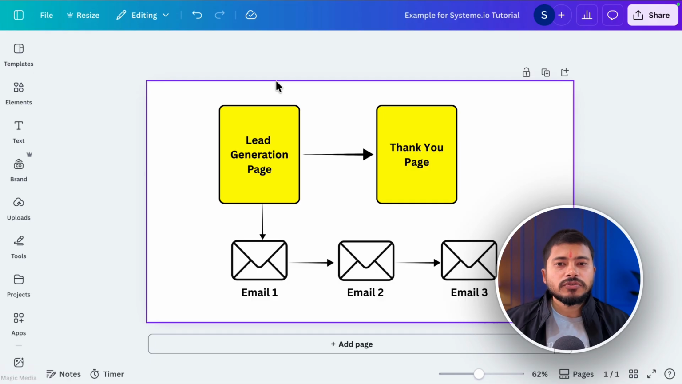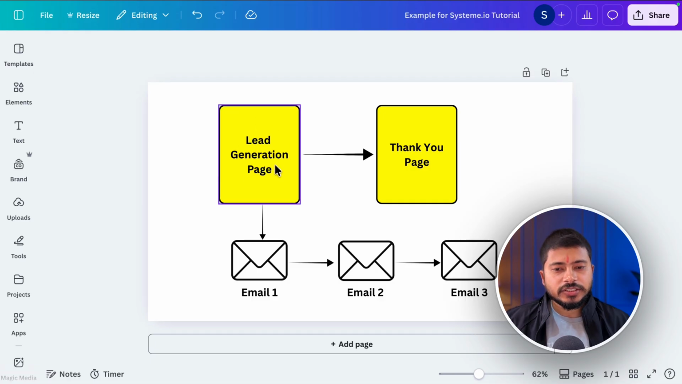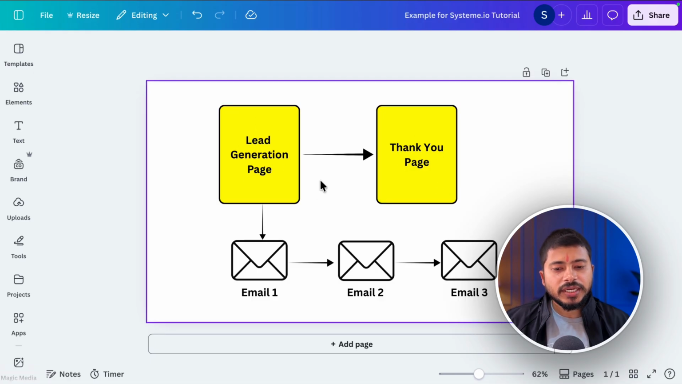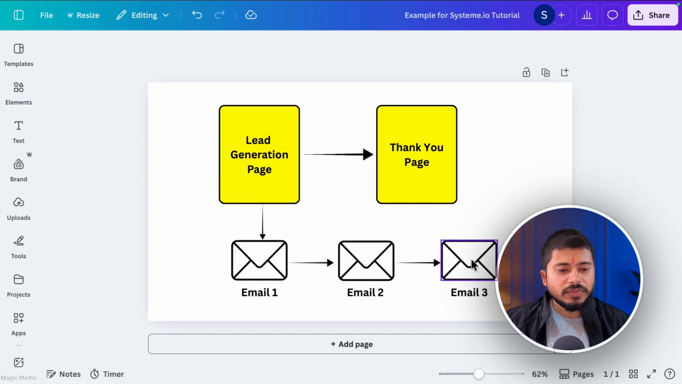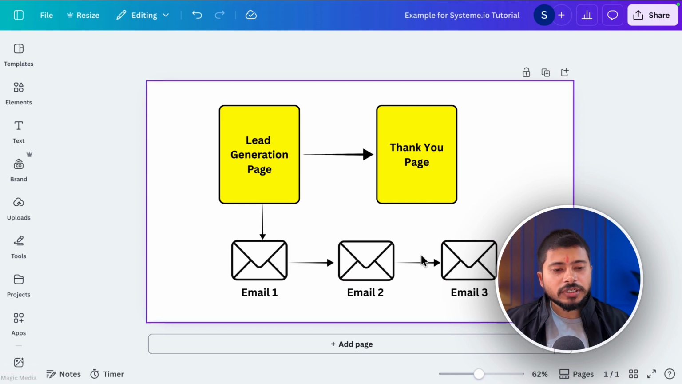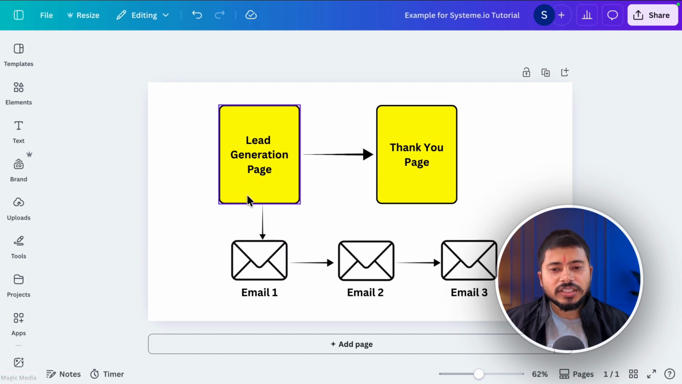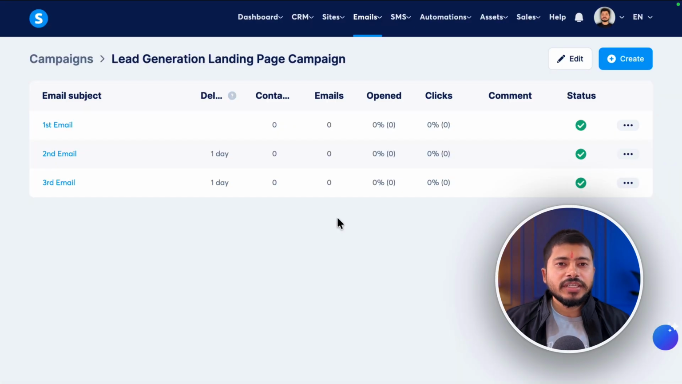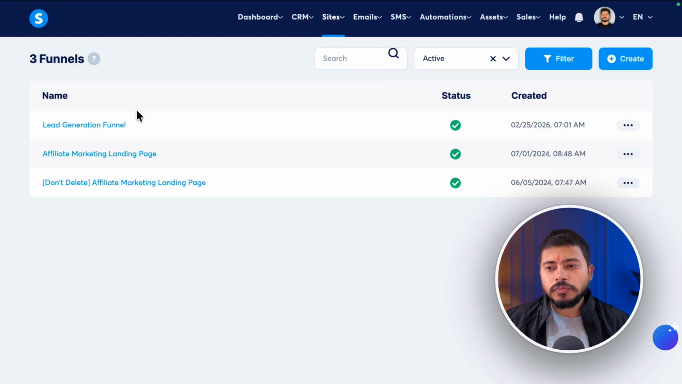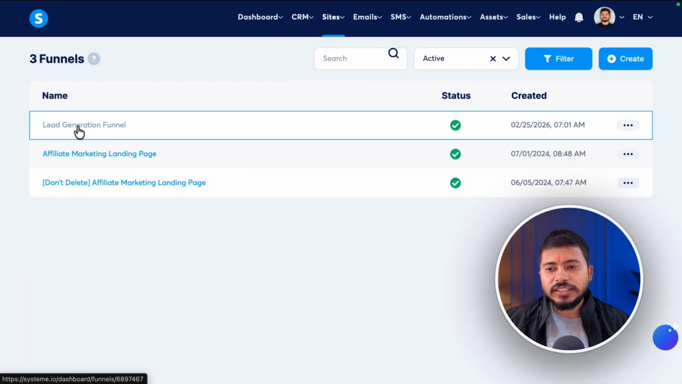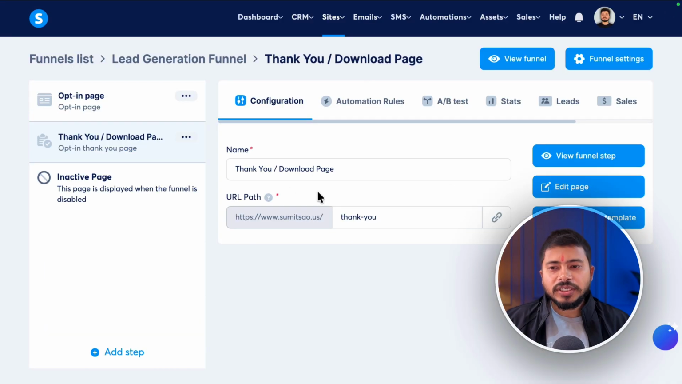Okay, so what we have done so far: we have created this lead generation landing page, we have created the thank you page, we have created this email automation series, in which we have written 3 emails. The only thing remaining here is that we have not connected this email series with our lead generation opt-in page. So to connect this, we need to go to sites, we need to go to sales funnel, and I hope you remember we have just created this lead generation funnel. Just open it, and from here you just need to select the opt-in page, not the thank you page.